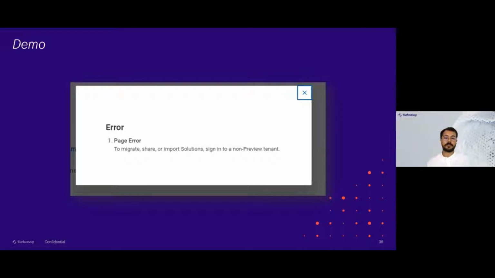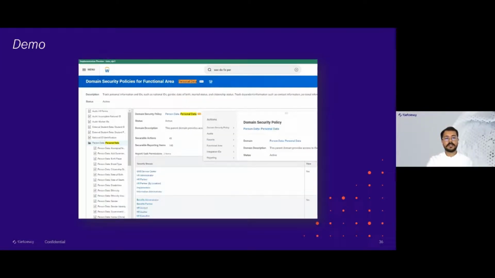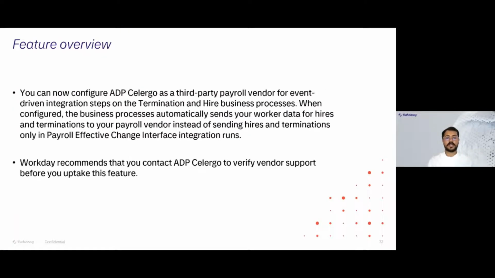When I was trying to import the solution in preview, we were getting an error because we cannot do anything in the preview tenant. We can do an implementation, sandbox, and production. So how does it work exactly? We have to tell the details to the ADP seller, and then they create a solution on their side. They send us the file.